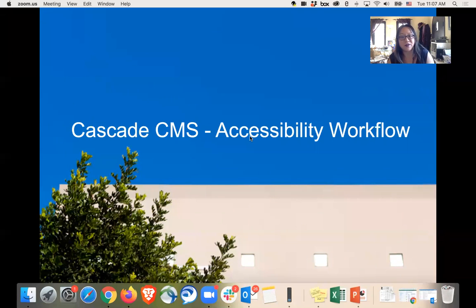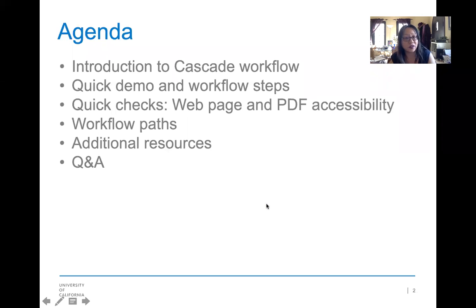This is the class for Cascade CMS Accessibility Workflow. And today we're going to go over just a quick introduction to the Cascade workflow and what you'll see as editors going forward once your site gets implemented with the new workflow. As well as I'm going to go into a quick demo of the workflow steps in Cascade. I didn't want to bore you all with slides right away, so I'm going to do the demo first.